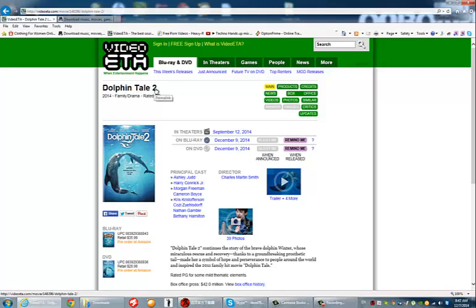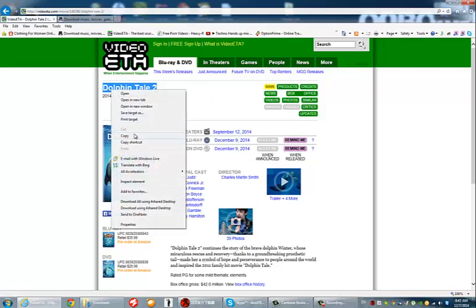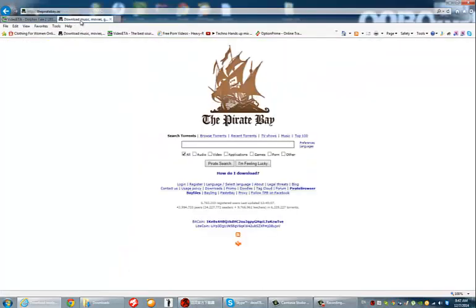Bring your mouse until it just goes past here, until the hand disappears, or a little eye icon shows up. I'm going to highlight the title, copy it, go over to downloads, and paste.